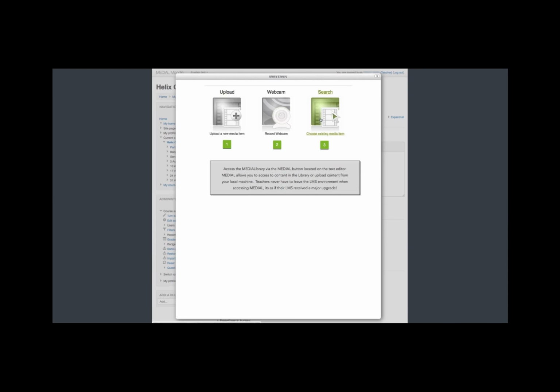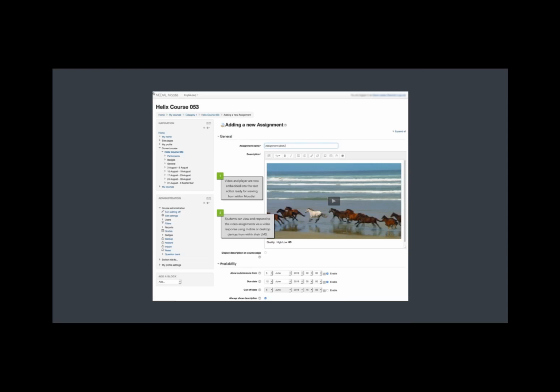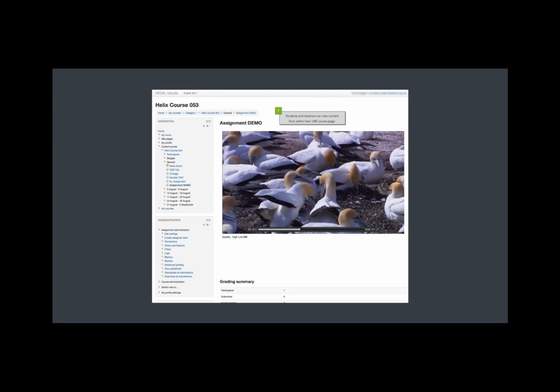Once you're into the Medial plugin within Moodle, you have the option to either upload a new item, record your webcam, or choose from an existing item that you may have already uploaded. And once you go through that process, it embeds a fully responsive media player within the text editor within Moodle. When users view that, again, the player is completely responsive, so that if they're viewing it on a different device, like an iPad or an iPhone, for example, the player will respond to those particular devices and will resize.